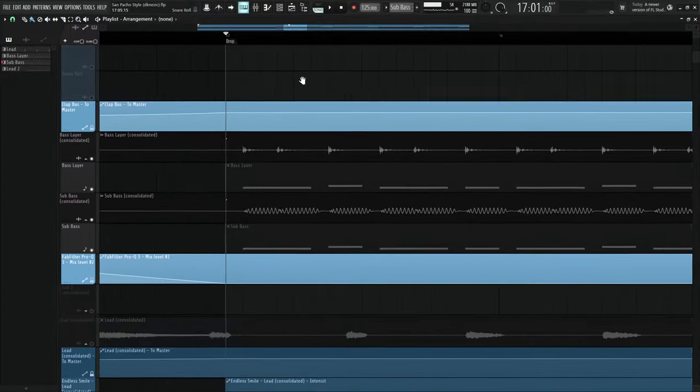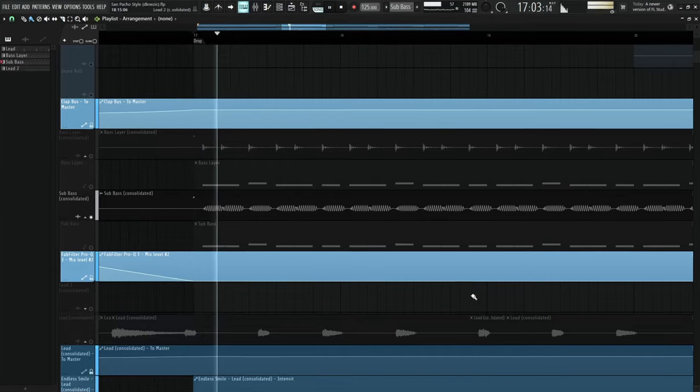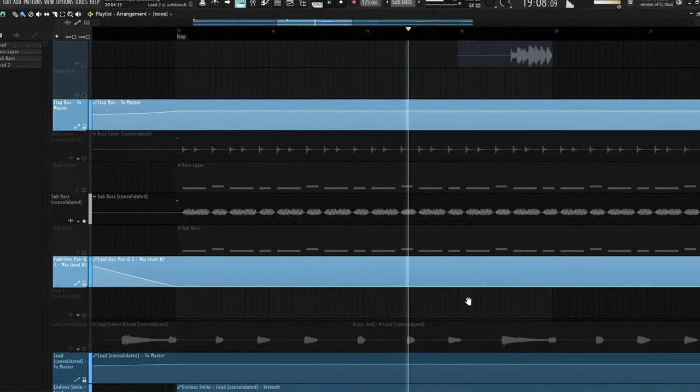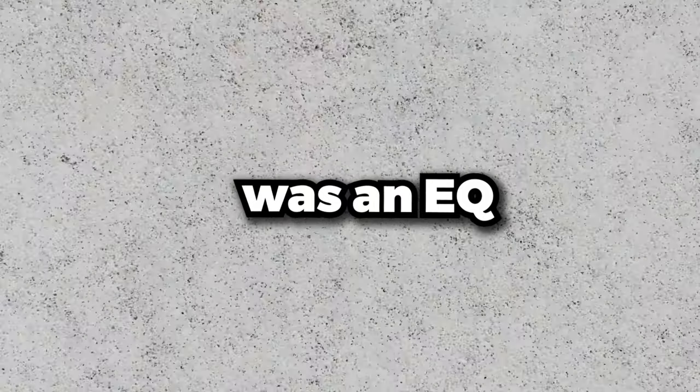For the bass line, I use two layers. The first one is the sub layer, and it sounds like this. The only effect I used was an EQ and the sidechain.